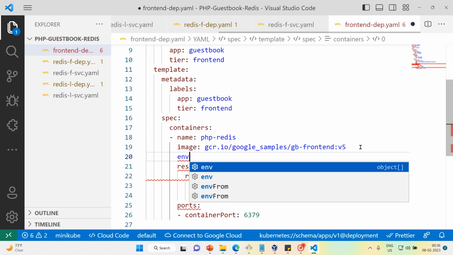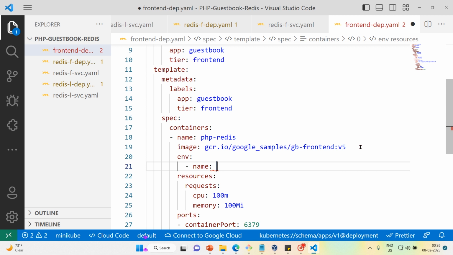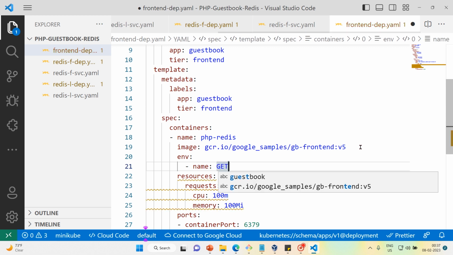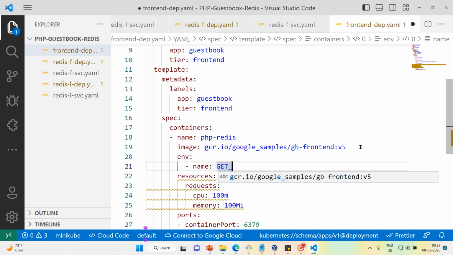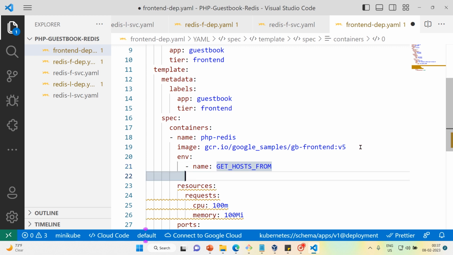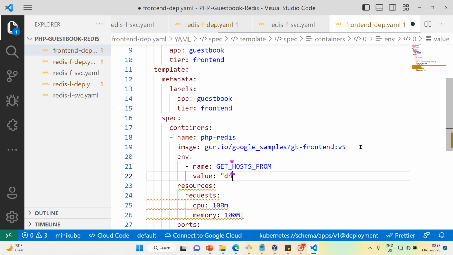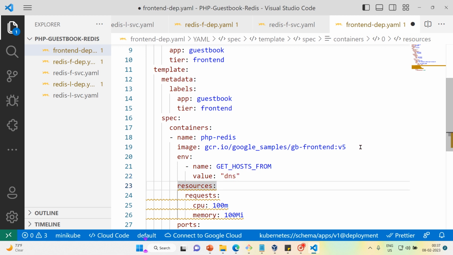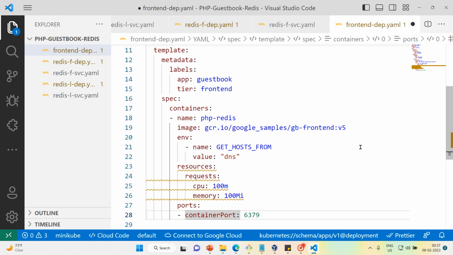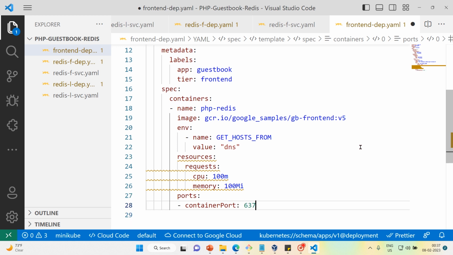So env, name is GET_HOSTS_FROM, that's the environment variable key. And after that I'm gonna attach the value, that is value is dns. And remaining resources, request CPU, memory, fine. Port container, this is 80. This is 80. That's it.